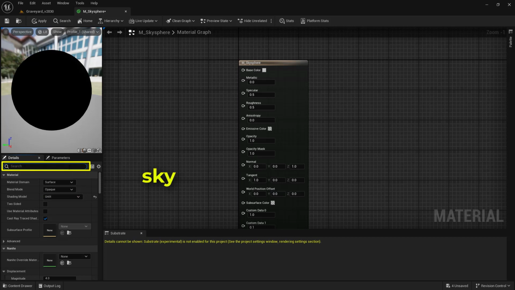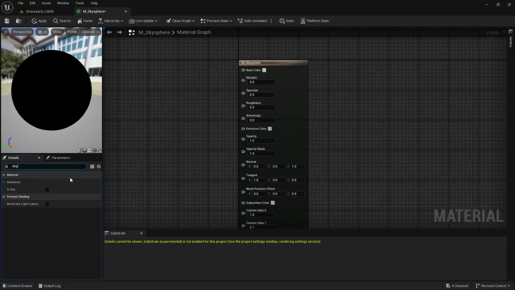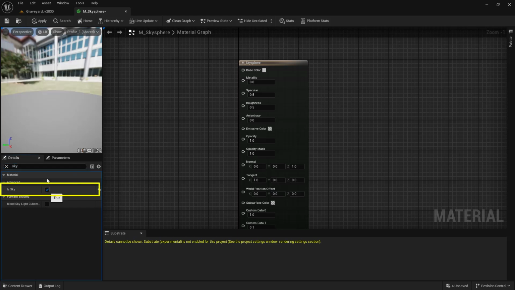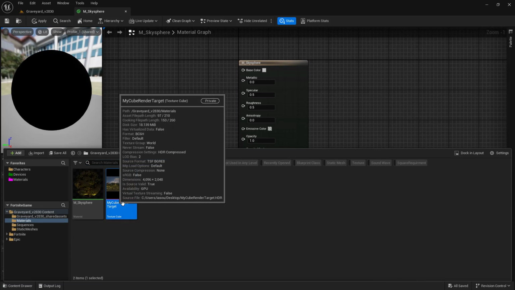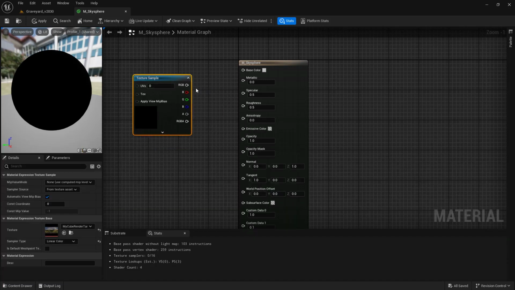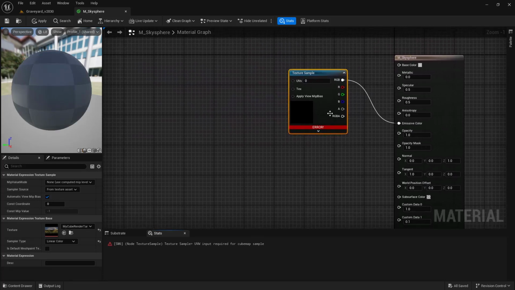Next, in the search bar, type in the word sky, and toggle this checkbox right here that says is a sky. Then we'll save that. Now we're going to need that texture, so let's click and drag this in here. We're going to connect this RGB pin to the emissive right here. And let's give ourselves a little bit more room.